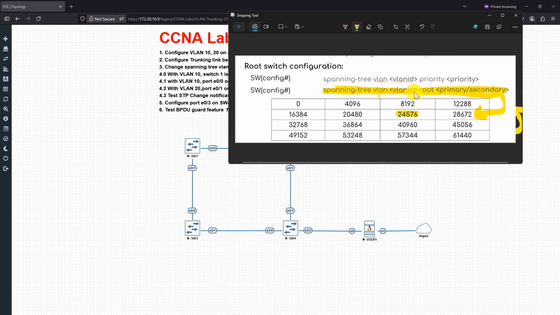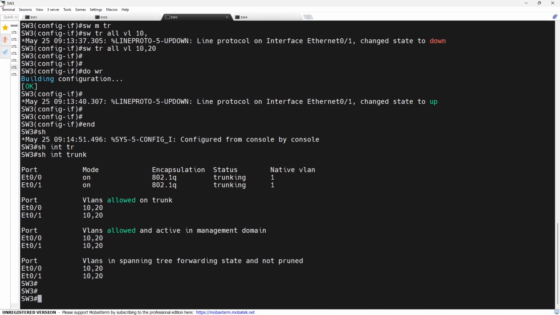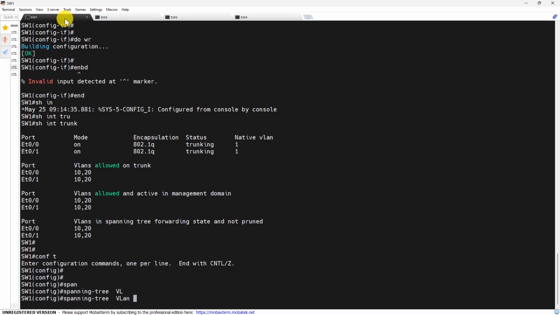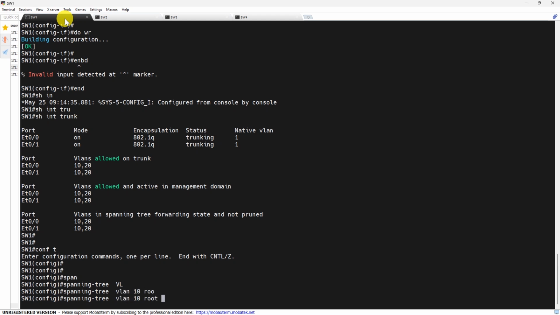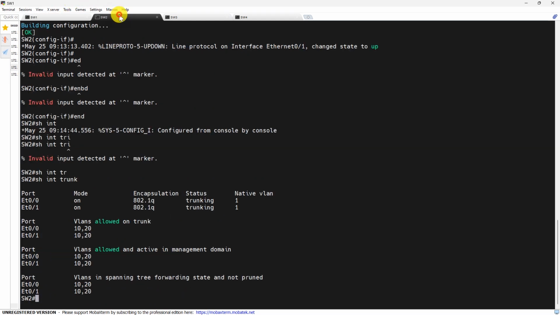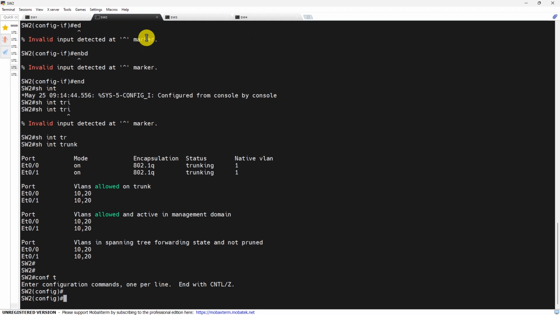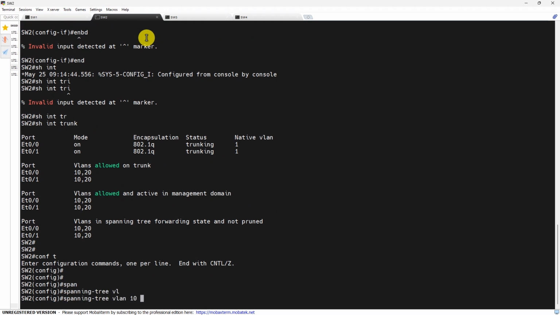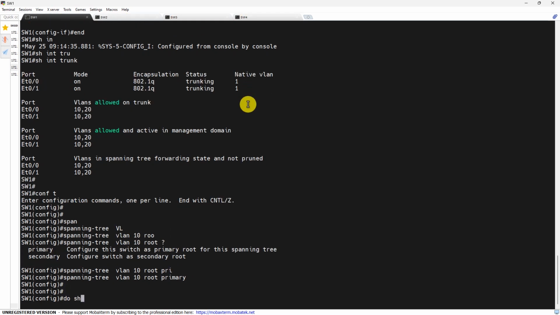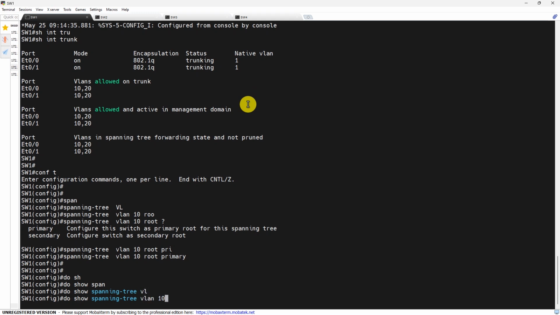Using spanning-tree vlan, VLAN ID, root secondary or primary. Okay, switch 1, configure terminal, spanning-tree VLAN 10, sorry, VLAN 10 and root. Switch 1 is the primary, so use the keyword primary, and switch 2 is the secondary root switch, so spanning-tree VLAN 10 root secondary. Okay, and we don't need to do anything on switch 3 and switch 4. Okay, now do show spanning-tree VLAN 10.